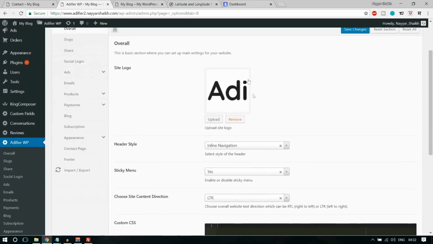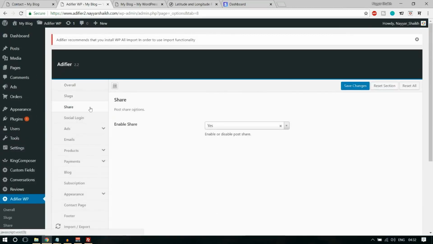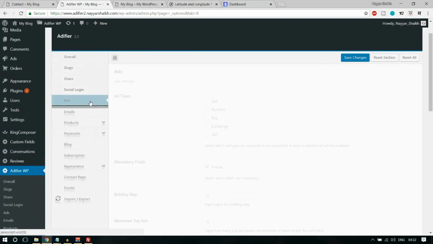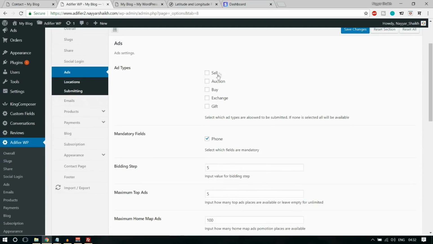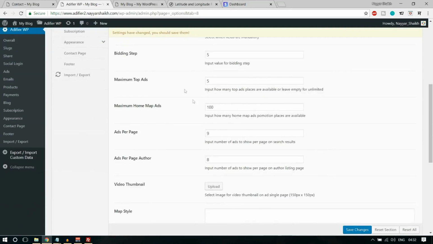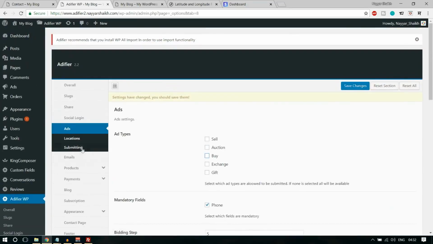Go to overall first. We have seen this setting. First we have the logo. Header style will be inline navigation, sticky menu, yes, and all these things. Slug, you don't have to do anything. Enable share, fine. Social login, I am not doing in this video, maybe in the next video. Ads: if you want to show or enable only specific types of ads like sell and buy ads, and if you don't want auction, exchange, gift, you can just select sell and buy from here. And if you don't select anything, everything will be selected.